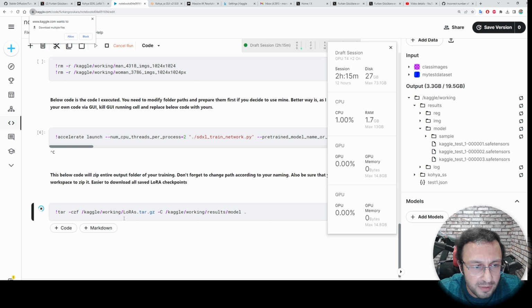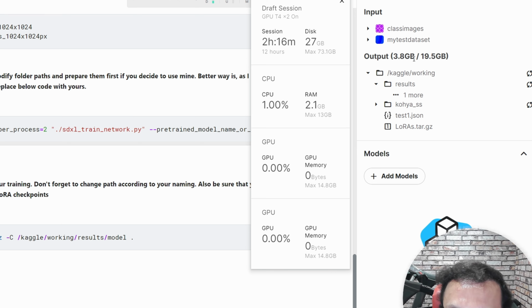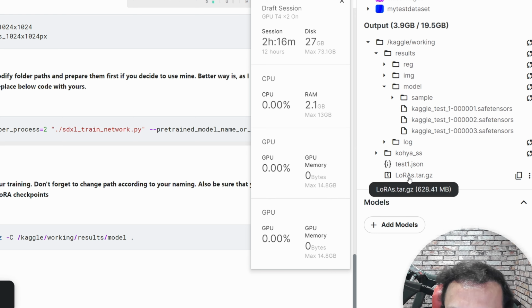This command will make a loras.tar.gz file in the working directory. This may take a while. Just wait until this is completely executed and finished. By the way, you need to have sufficient output space to execute this zip file command. You see the output space that I am using is getting increased. Okay, the execution has been completed. Now I see the loras.tar.gz file.